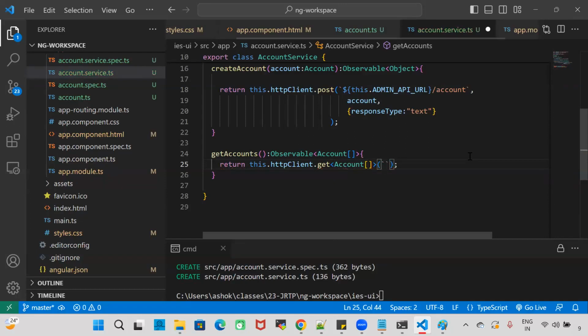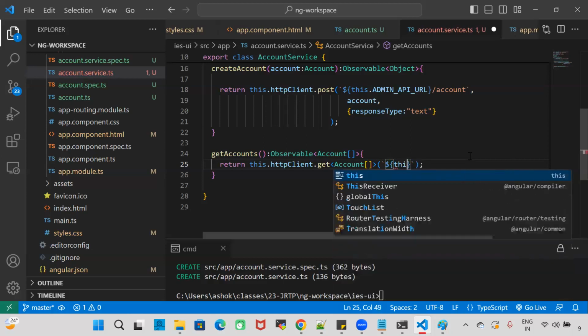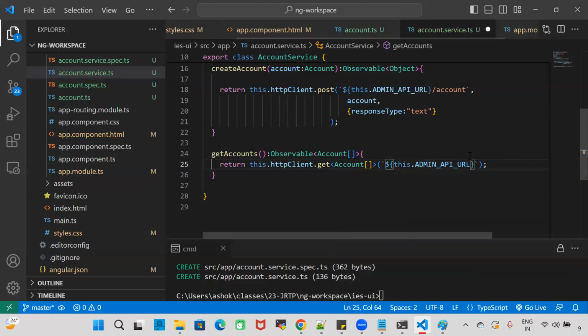Let me specify the URL. What is the URL? this.adminApiUrl/accounts. That's it. This is the method which will send a get request to this URL pattern. This is my backend API URL.